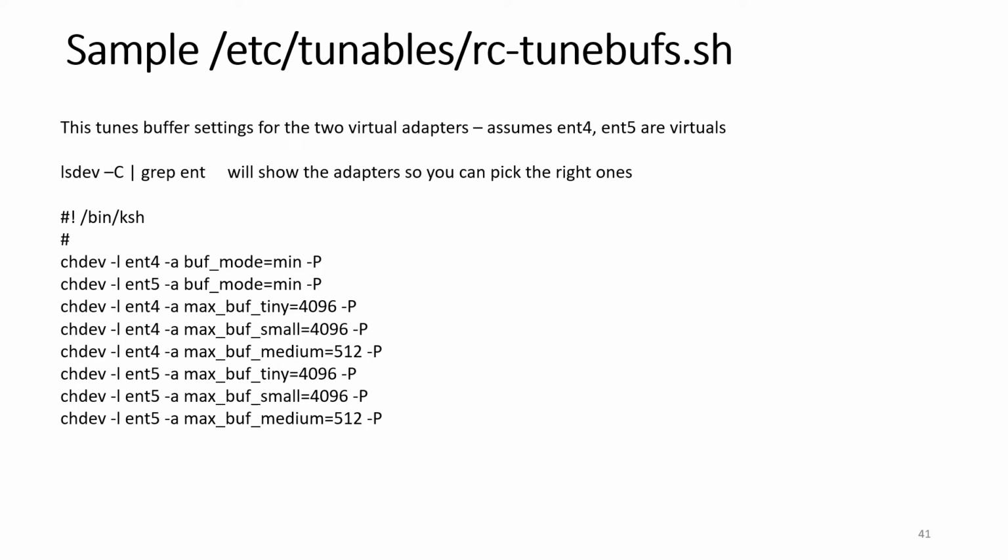I also tune my virtual buffers, and I tune those so that I don't run out of buffers. I do something a little different here. I set the buff mode to min, and what that does is it allows me to have a gap between minimum and maximum. If I don't have that gap, which is the default, then I can't tell if I'm running out of buffers, because max allocated will always show the same number as maximum, even if it's not using them.